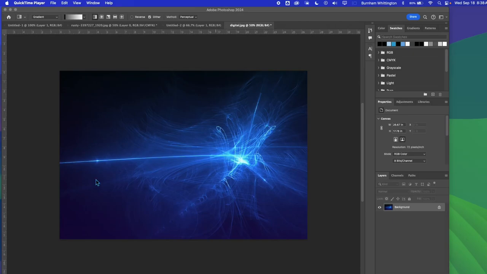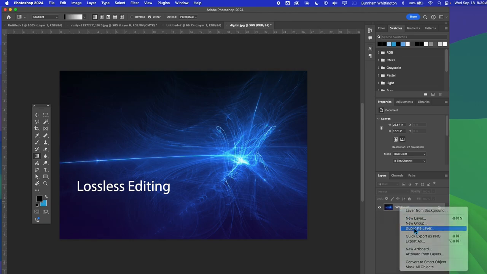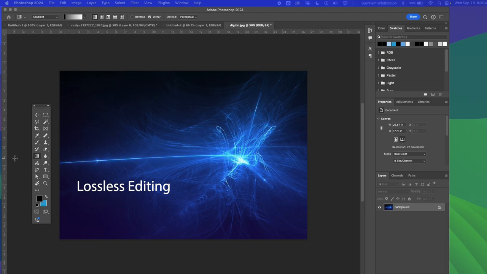Okay, we're going to do a quick tutorial here on using text to mask a picture so that the picture comes through. The first thing I'm going to do is make a note about something called lossless editing. I have this picture and we're going to be messing with things a bit, and I want to make sure I don't lose it. So one of the ways you do that is you keep your original, you duplicate that layer, okay?